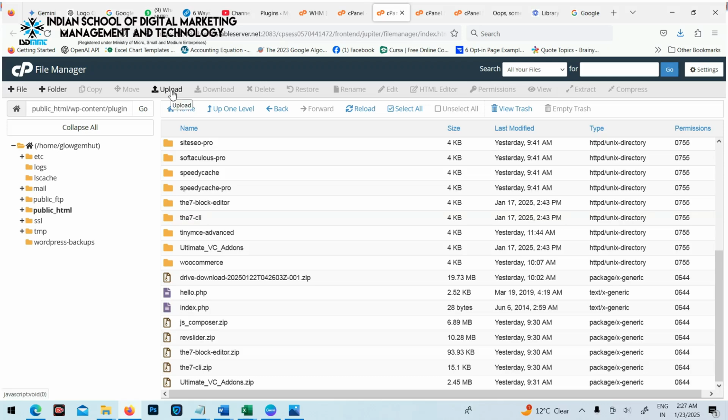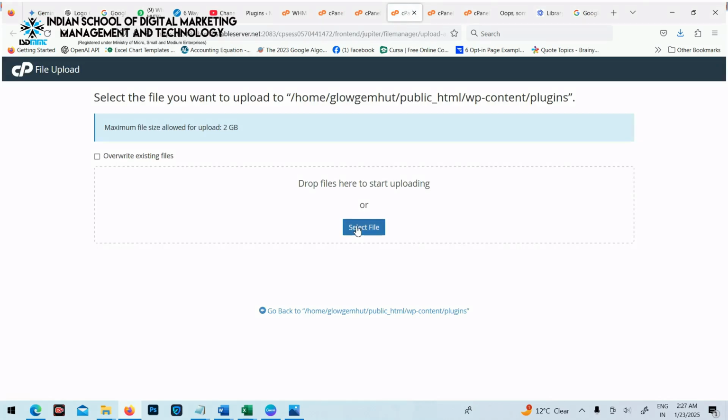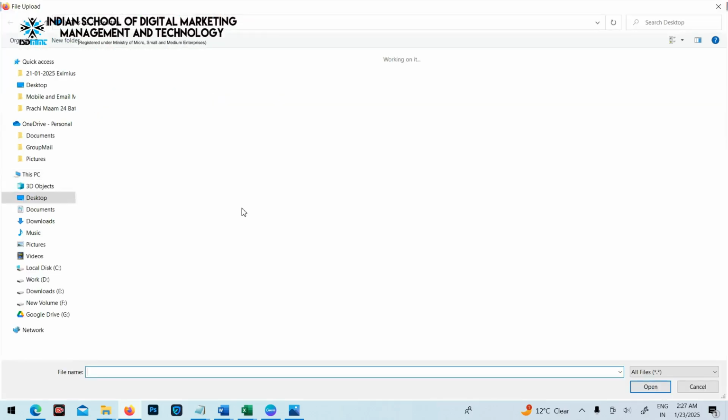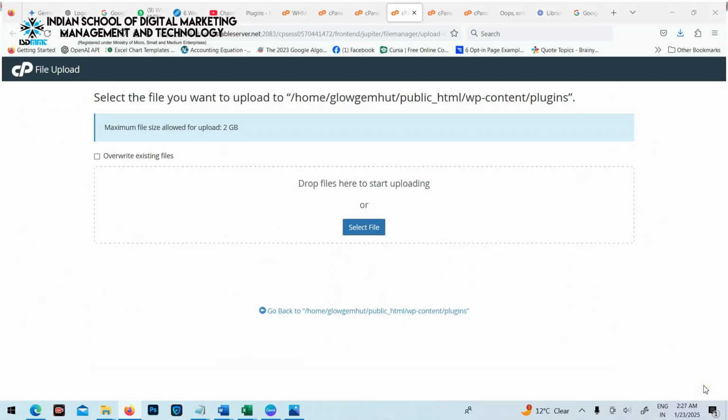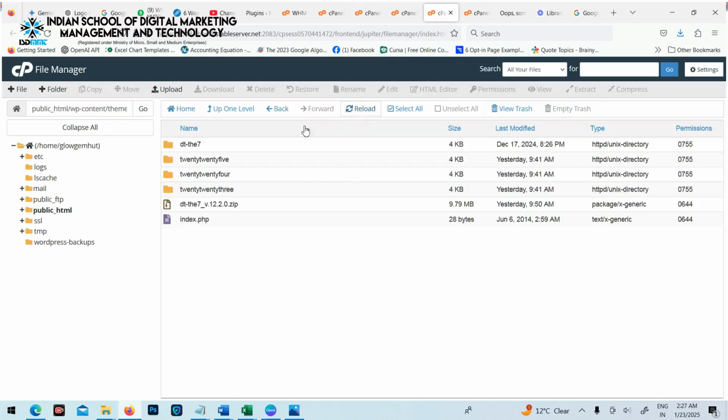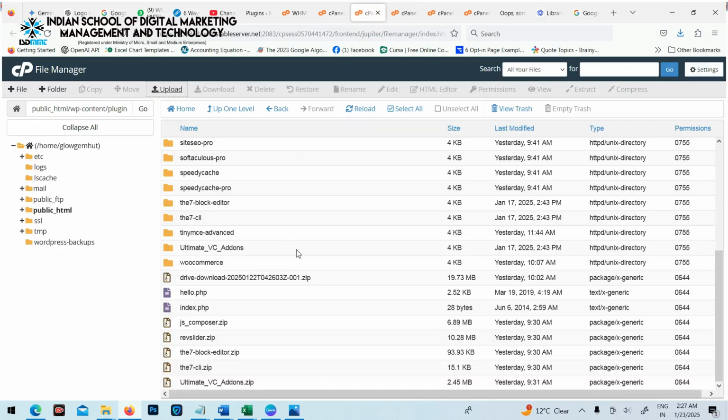Again click on this upload button, a screen will appear and ask you to select the file, then click on this select file option and select the file where you have downloaded the plugin zip files. Again, all the plugins should be in zip format, the way I told you about the theme file. Once your plugin files are uploaded in the plugins folder, again click on the plugin file and then click on extract from the top right corner to extract the plugins.